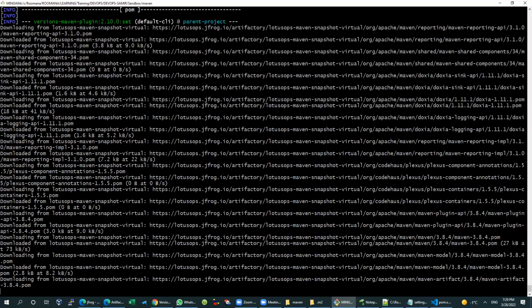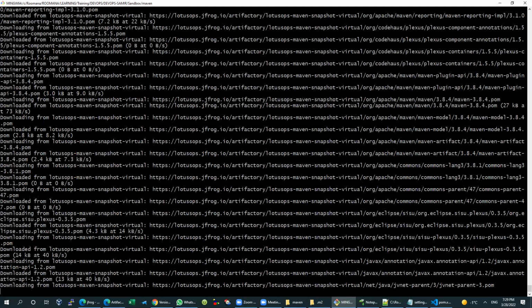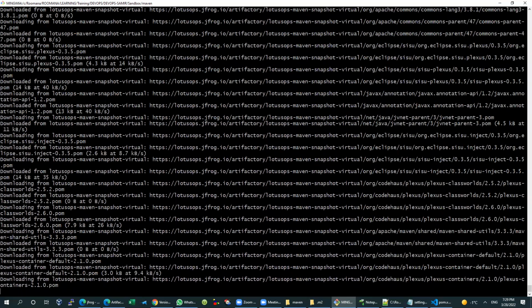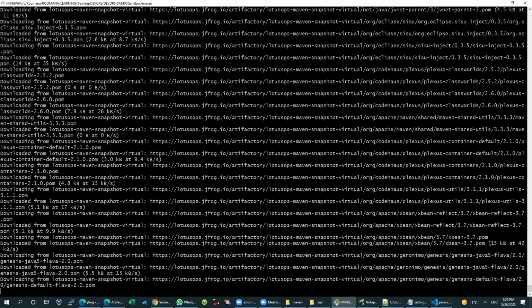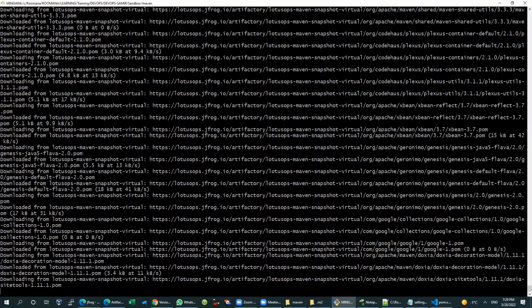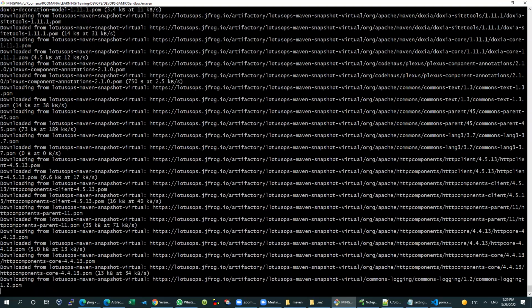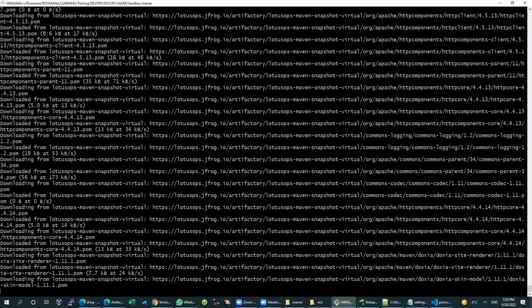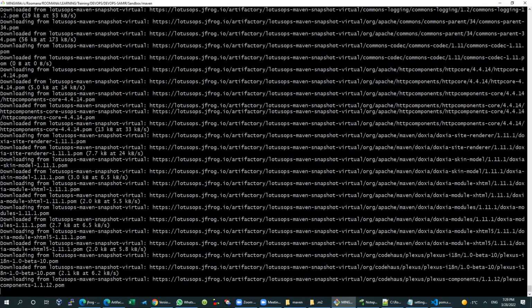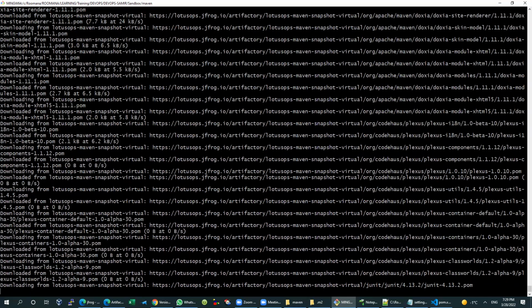Is this deploying or building? It's not building, it's just updating the version and then building it basically. It's going to update the POM file with the new version.